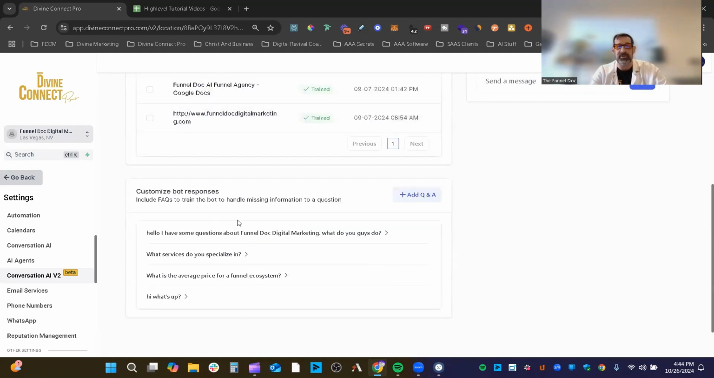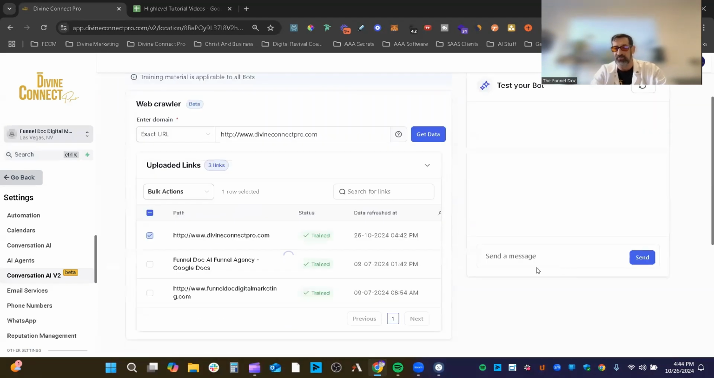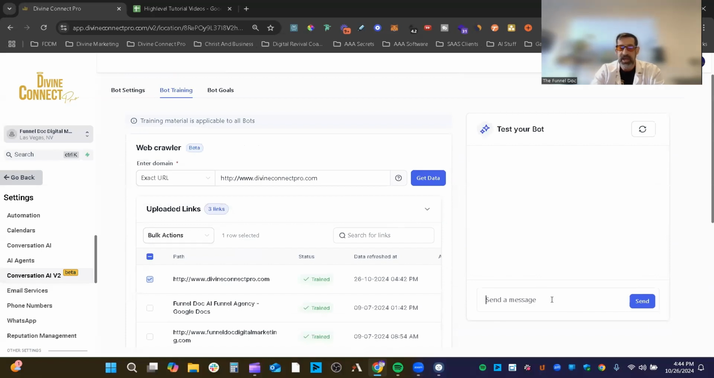The next thing you're going to have here is your customized response. These are frequently asked questions. A lot of times, anytime you're customizing the bot, it's during training. So this right here is for training. If I go off to the side now and I just hit hi, you'll see the AI reply. You can do this not only here, but you can also do this in the actual chat itself.